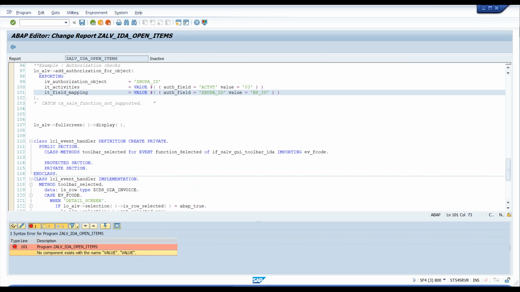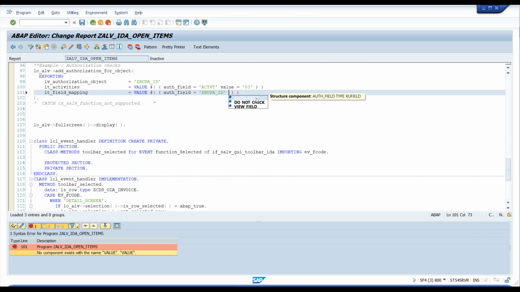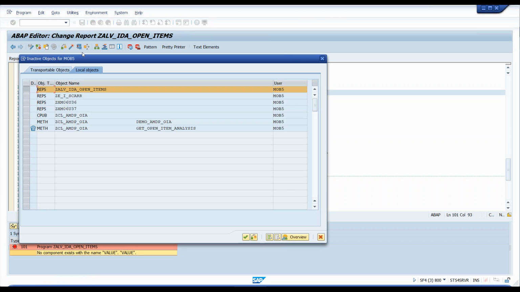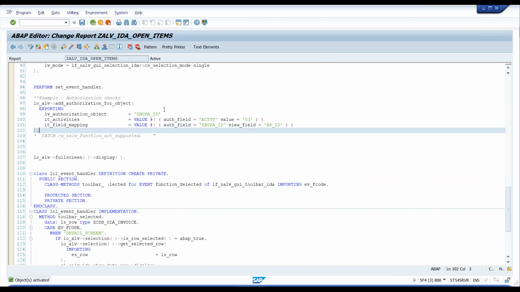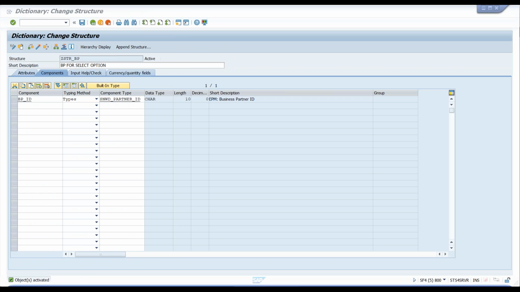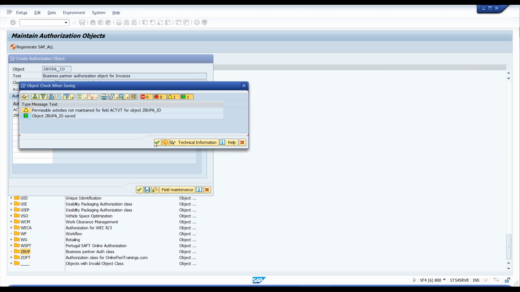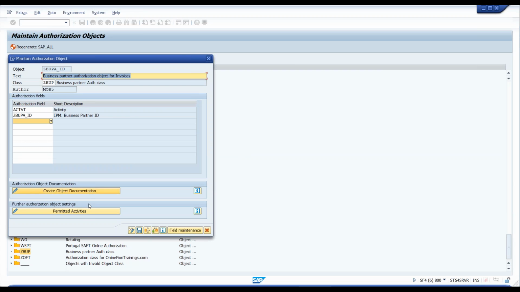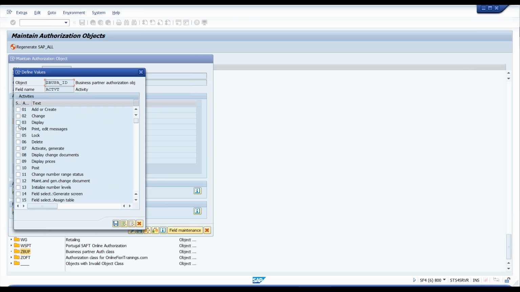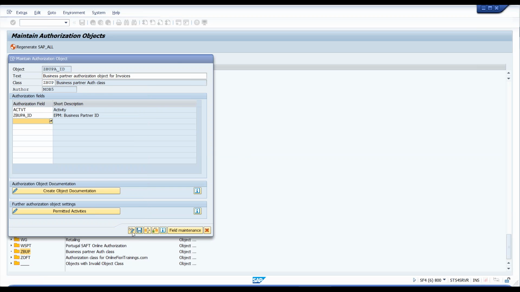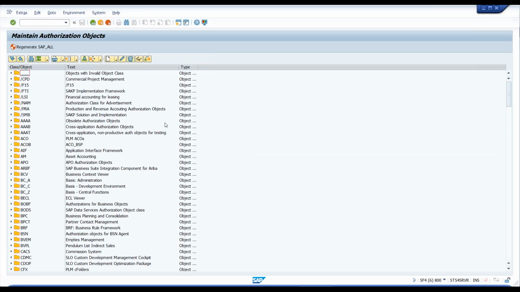What is the problem? No component called value exists. Okay, yeah, right, there's nothing called value. It's authority field and view field. View field is bp_id. Activate it. Done. Great. Now let's make sure that this one is also active. Okay, fine. Click on OK. Permitted activities only 03. Save. Okay, and that's it. My authorization object is also created.